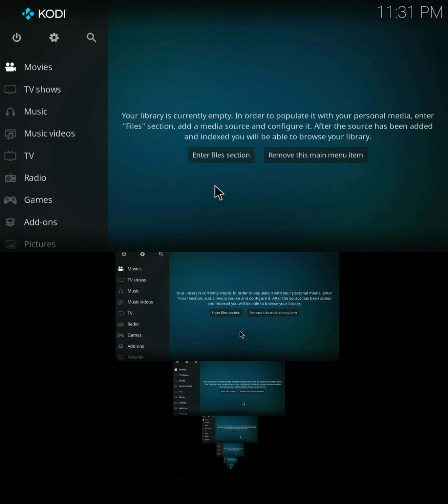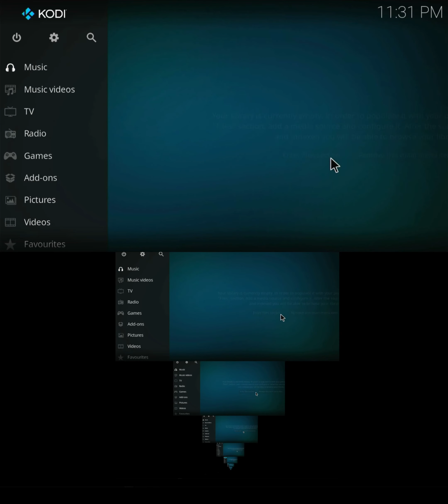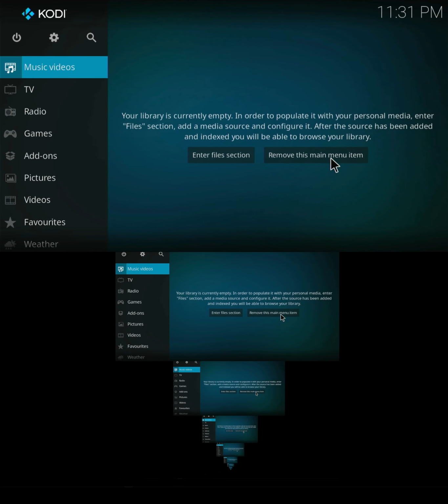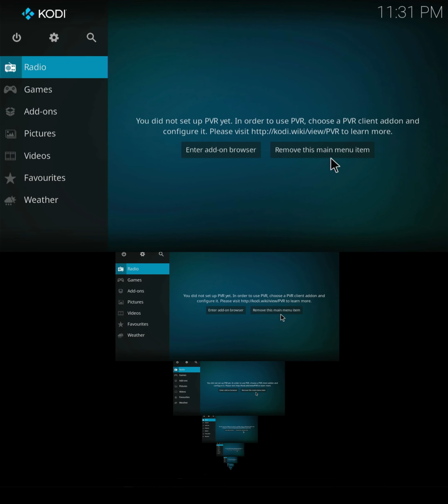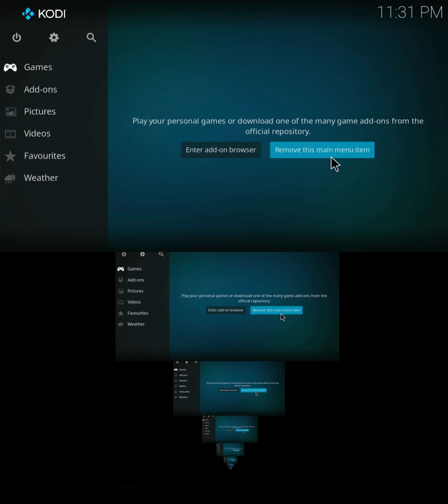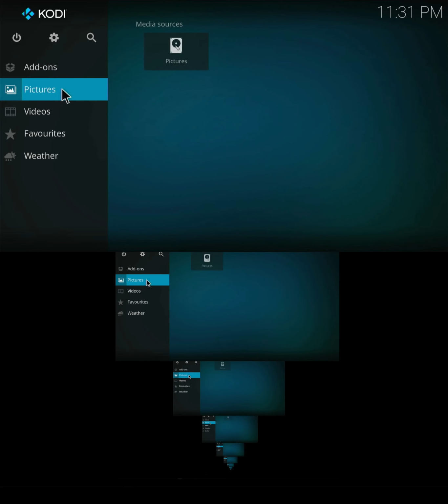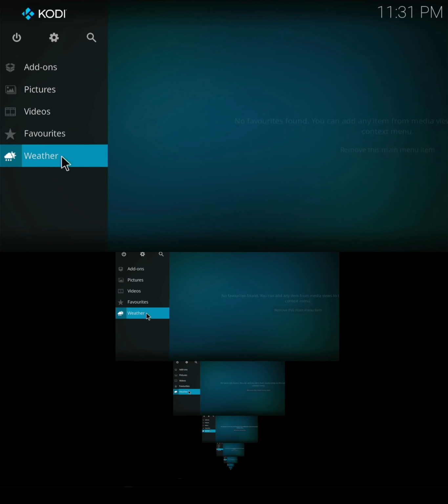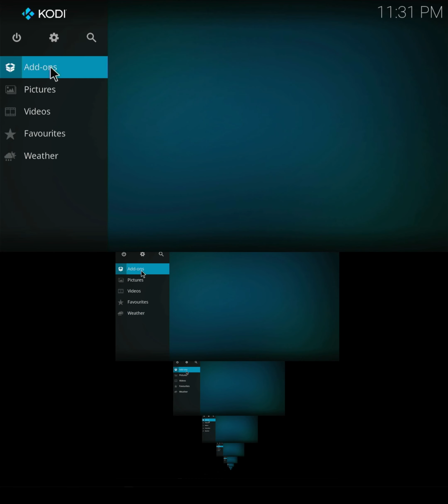So this is done. I like to remove these items. I don't need them. So I just do it. Plugins we need, and these are all we need.